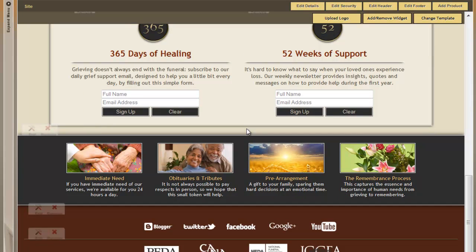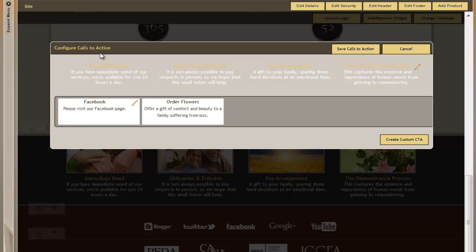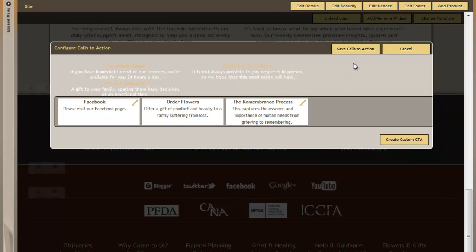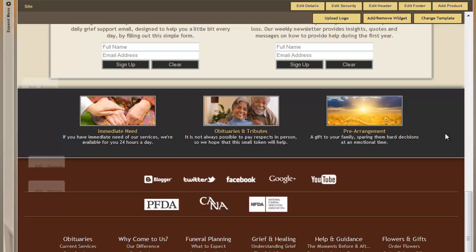The calls to action, click on Edit. All of the calls to action that are currently visible on your homepage are listed up here. If you decide that you do not want one on your homepage, you simply move it into the bar below and click Save Calls to Action. The three calls to action that remained in that top bar are the only ones that are now visible.